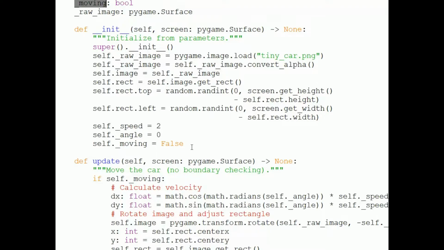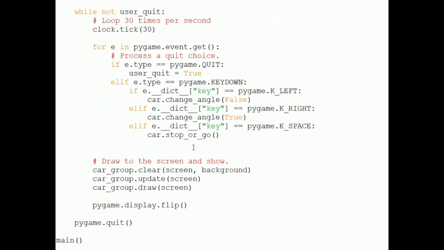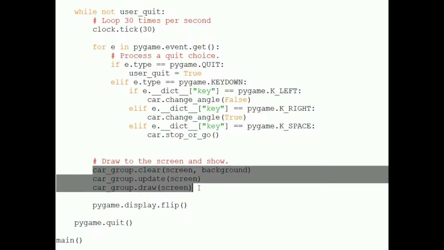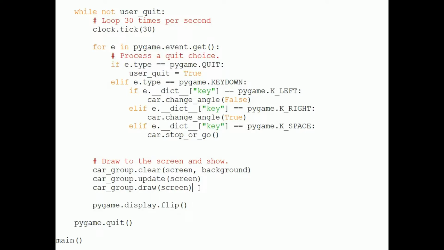Let's go down to the game loop. This is a really simple game loop. We process left, right, and space keys. The space key sends the stop or go message to the car sprite, which simply toggles it between moving and not moving. We process left and right key presses by sending the change angle message to the car, and then below the event processing, we clear, update, and draw. So all the work is done in change angle and update. Let's take a look at those.